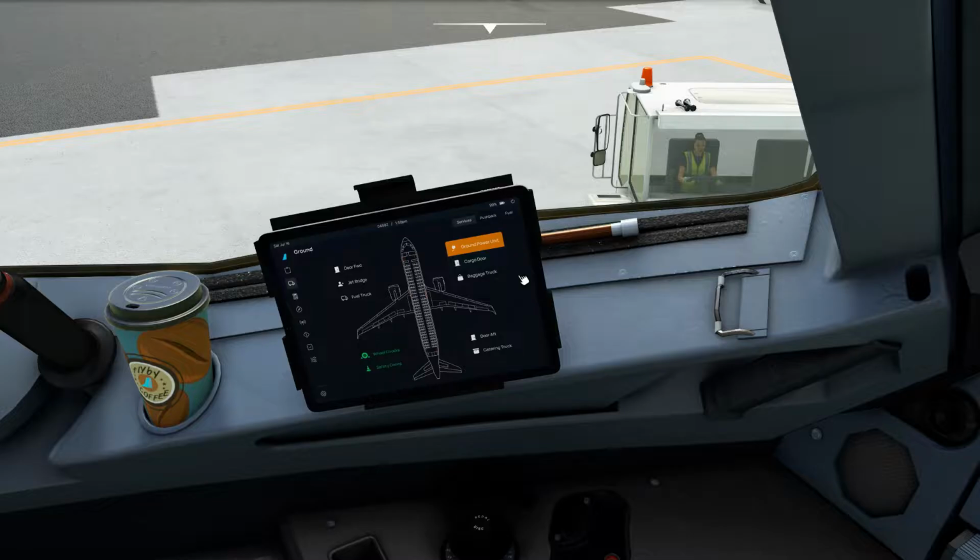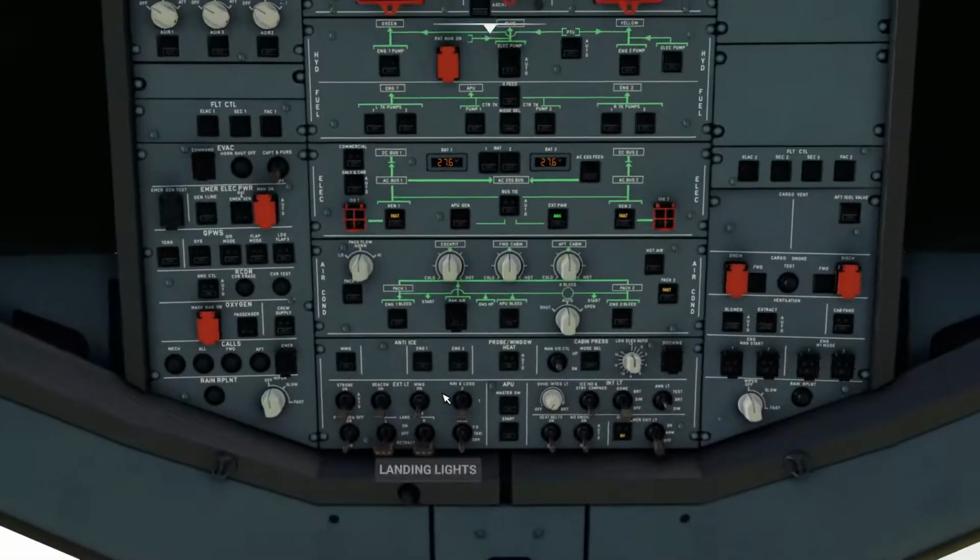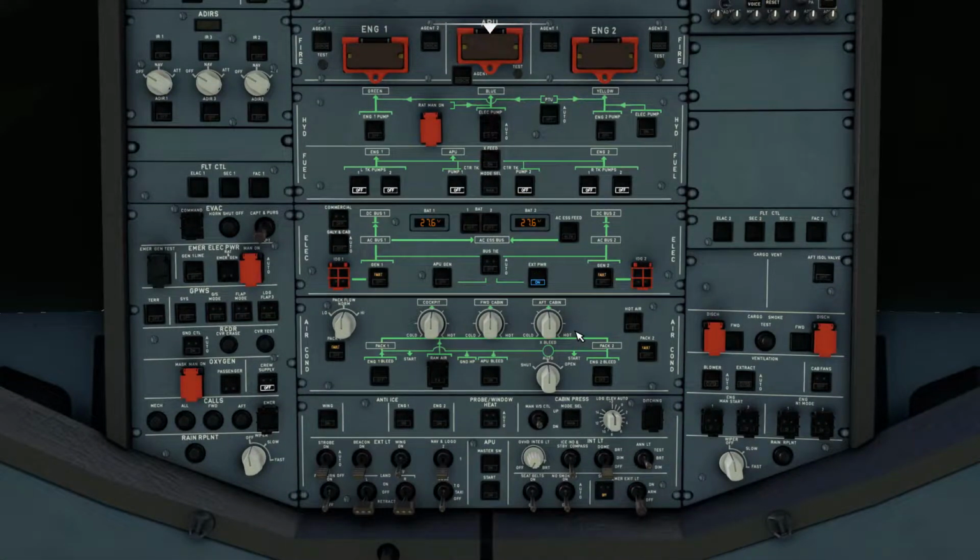The ground power unit. Now that we've called in the ground power unit, let's go ahead and go up here and turn on the external power. Let's do an APU fire test really quick. Sounds good to me. Turn on the APU master switch and then turn on the APU starter.